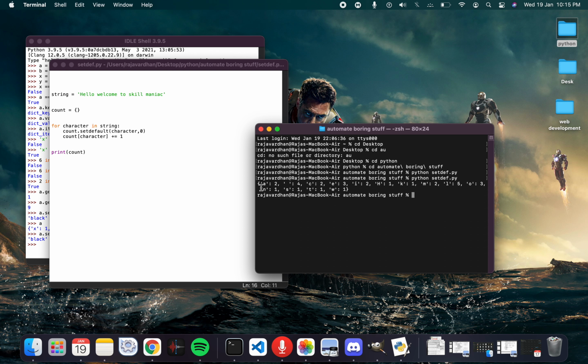Here you can see the count dictionary consists of these items. Each item consists of a key, that is the character, and the value, that is how many times the character is repeated in the string. We have only one capital H. We have two small a, and four blanks: one, two, three, four blanks. Right, so that is a small application of how to use the setdefault function.